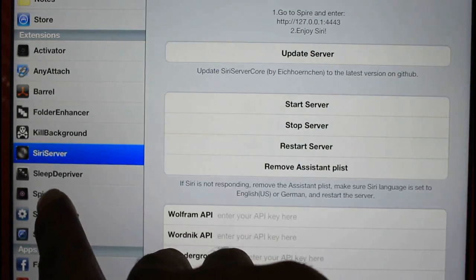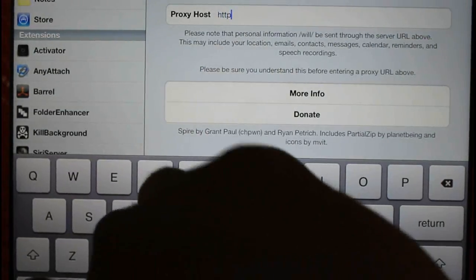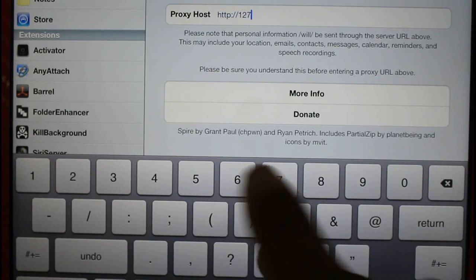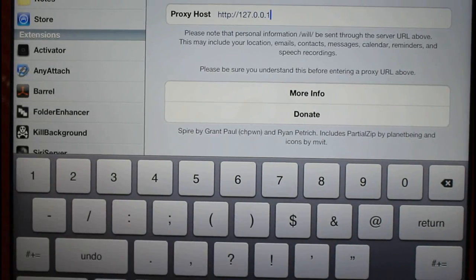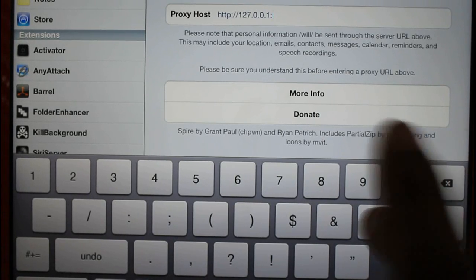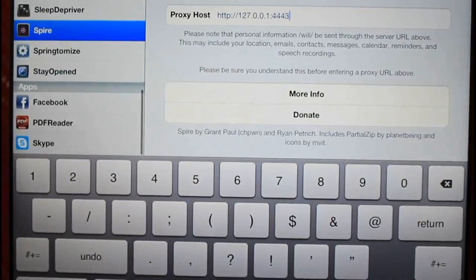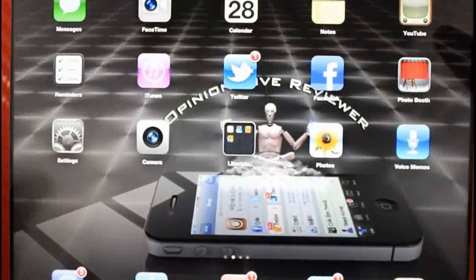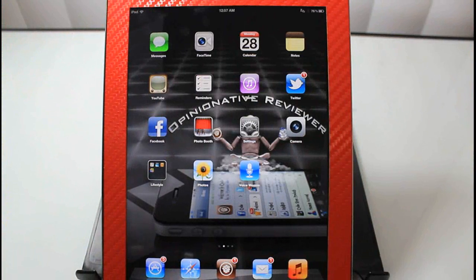So we're going to tap on the server field and put that same exact thing right in here. So it's http:// 127.0.0.1 colon again, and then we put 4443, and that's it. It should be done now. So let's test to see if it's working. Wait a minute, let me rotate my iPad. Now that I've rotated my iPad, we're going to go ahead and test it out.